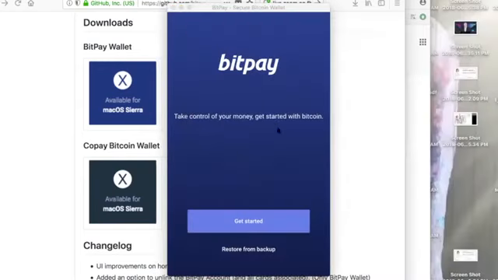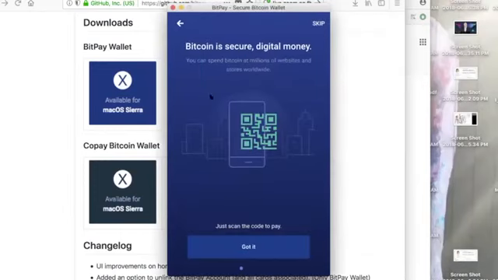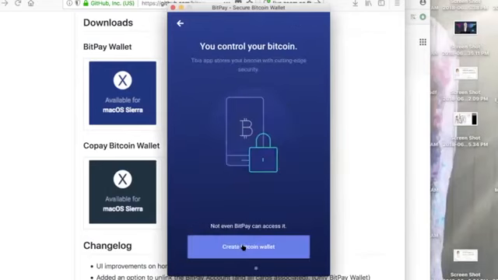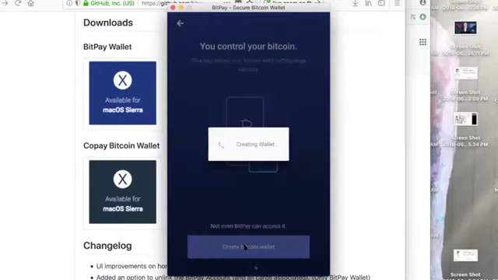Take control of your money, get started with Bitcoin. Now I'm going to get started. Bitcoin is secure digital money. Scan the code to pay. Got it. Currency, yep, makes sense. You control your Bitcoin. I'm going to create my wallet here.